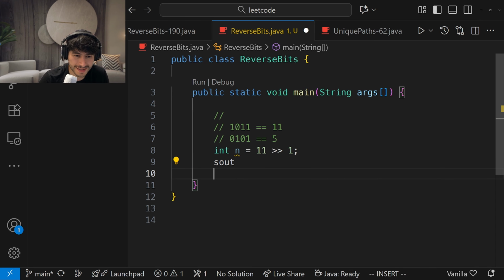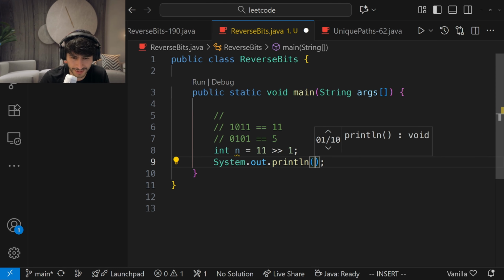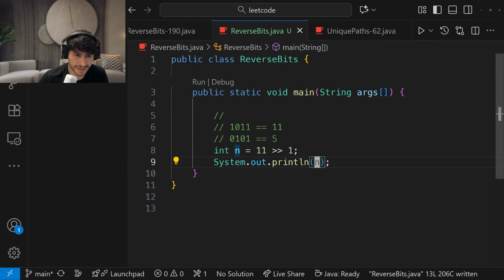If I'm not crazy, the snippet is working, there we go. So we just print out n to see what's going on, and then we run this.